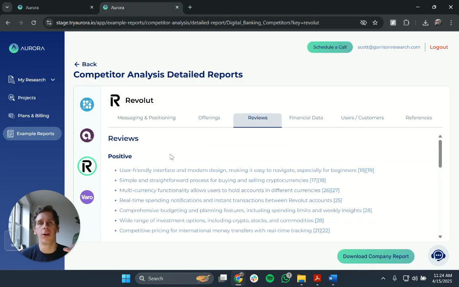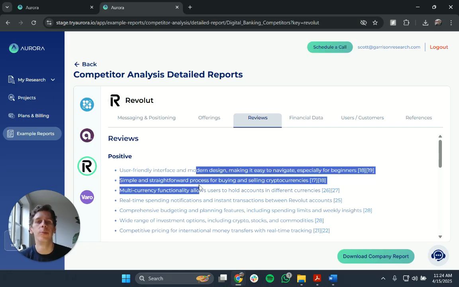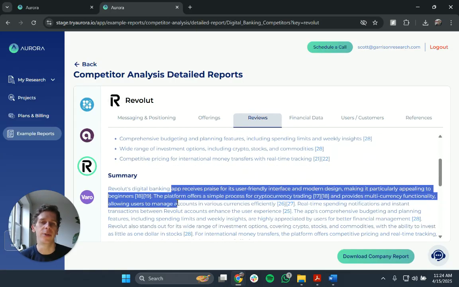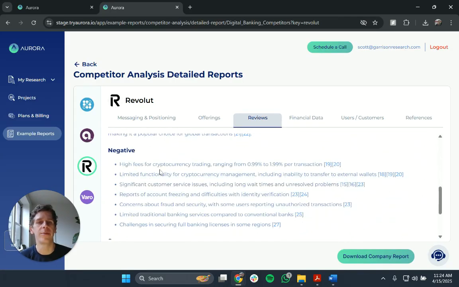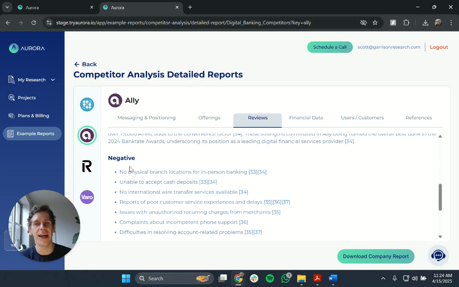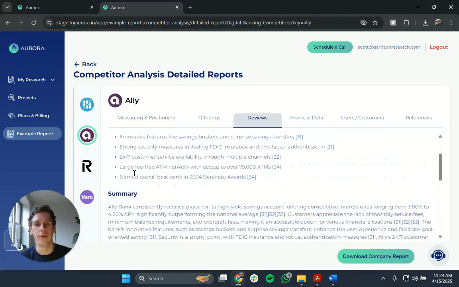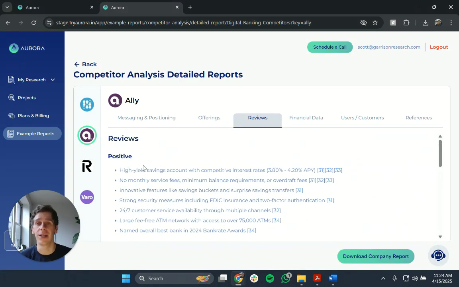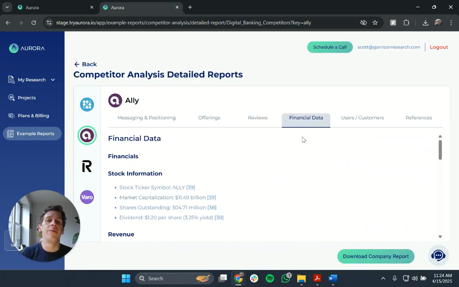What we pulled together are positive reviews, and this is across a vast array of review-based websites. And we do bullet points to highlight what people are mostly talking about, and then a summary of them if you want more detail. And then we do the same for negative. And again, if we click into Ally, it'll show you what those things are for Ally or for any of the competitors.